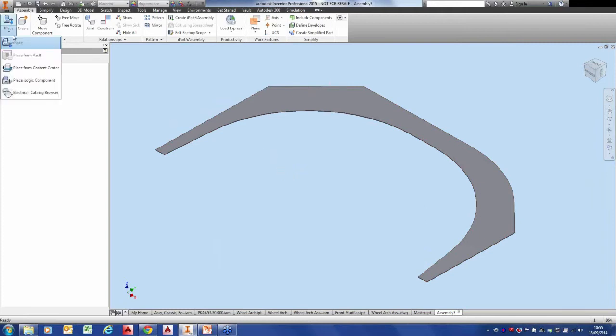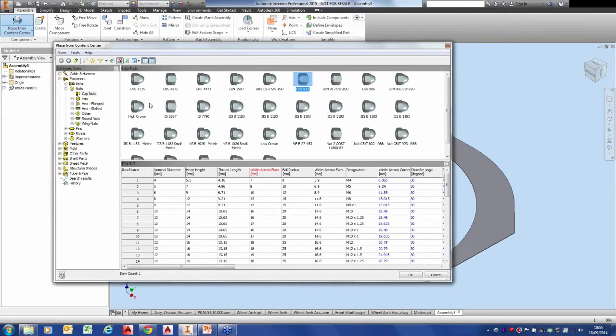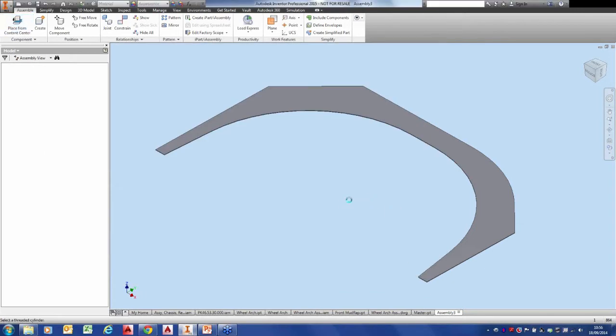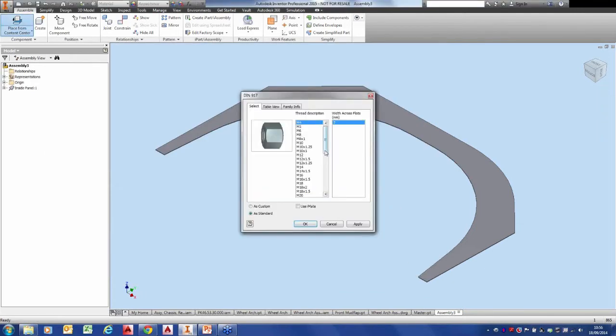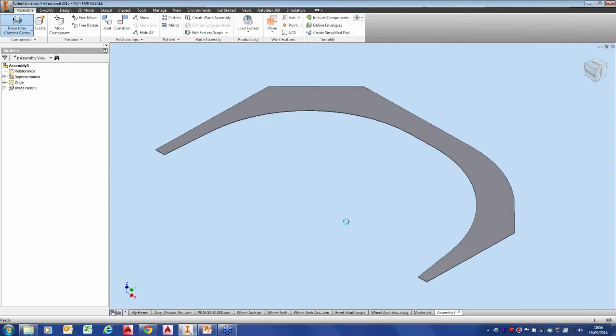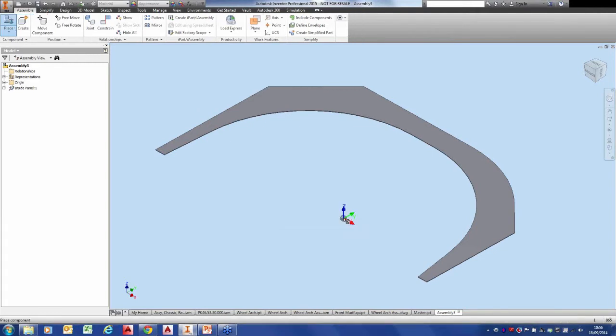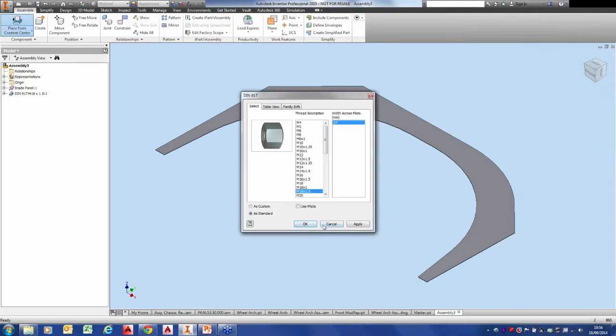If I want to place in a component like a nut, bolt and washer, I can go place on Content Center. That brings in a menu like this. I've got things like nuts, bolts and washers. I can bring those in. If there's a feature with a thread on it already, I can then place that in, go OK. So I can place different components in like that.